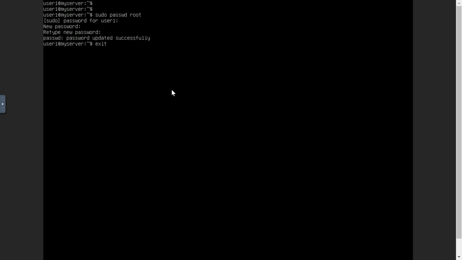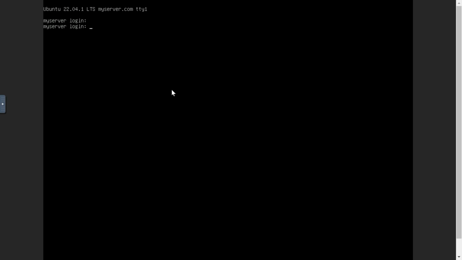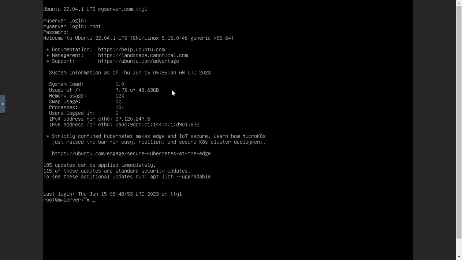After setting the root password, we exit the current user session. Running this command logs you out of the current session and prepares you to log in as root. Now, it is time to switch to the root account using the su command. Now that we have set the root password, this login is possible. If you enter the correct password, the terminal prompt changes to hashtag, indicating you are now logged in as root.